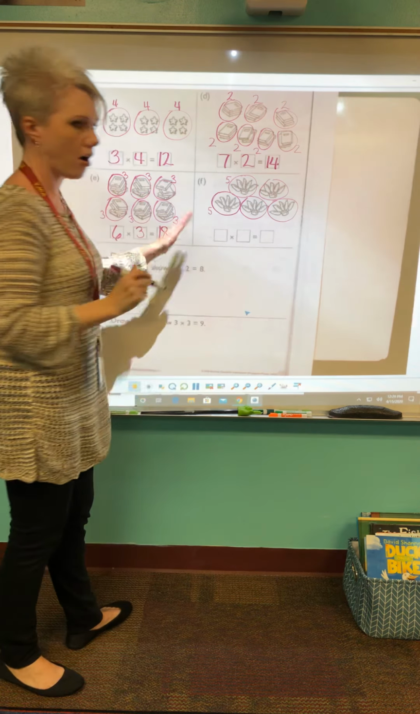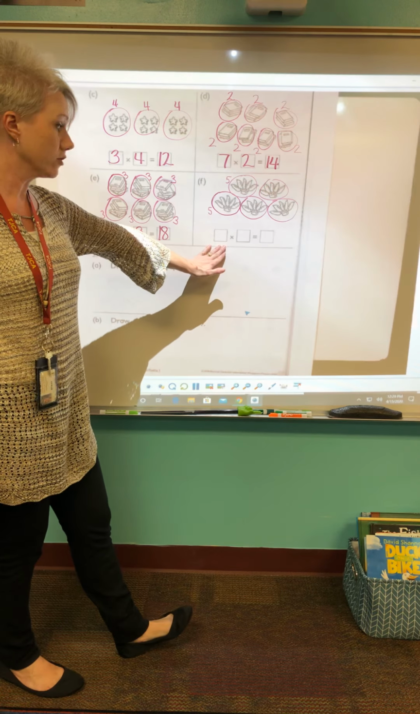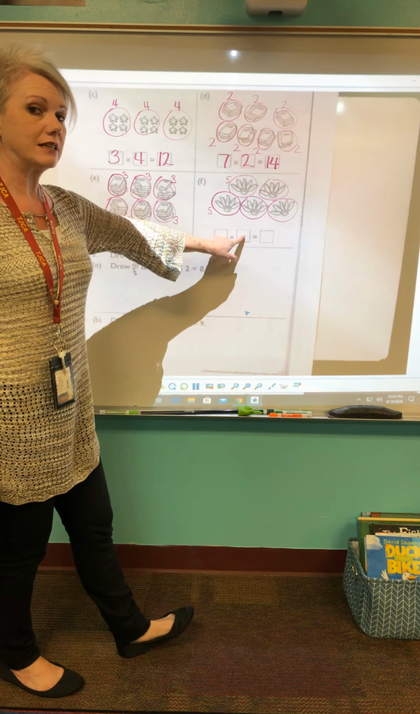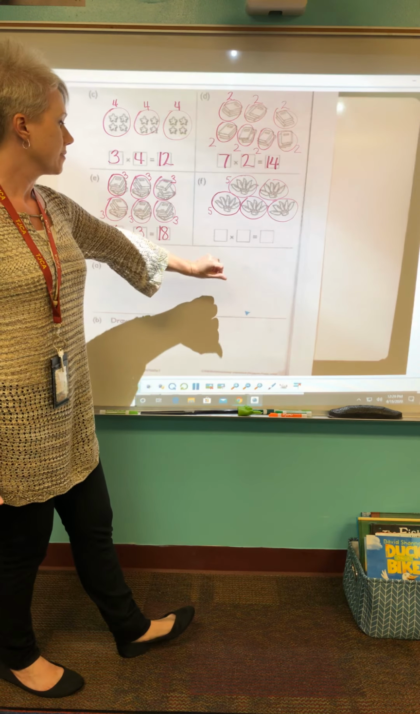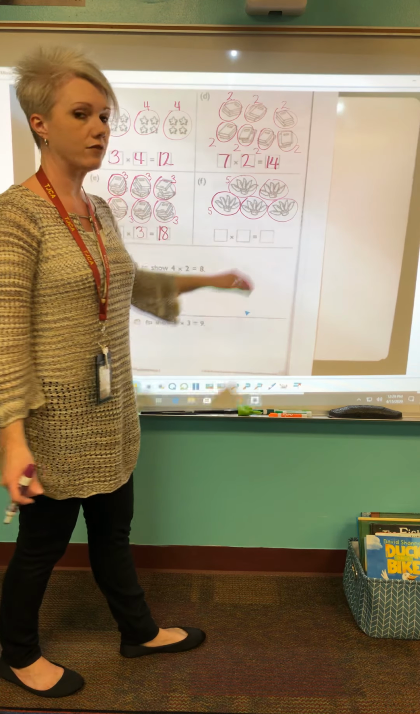Okay, I'll get you started and then you finish it. Remember, first number is groups. How many groups do you have? Times the number of objects inside each group, okay? So number of groups times the number in each group and the total you have all together.